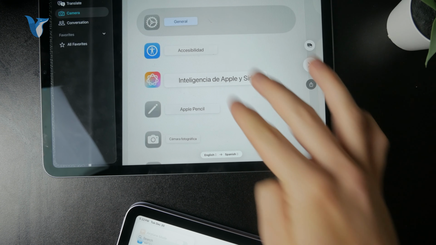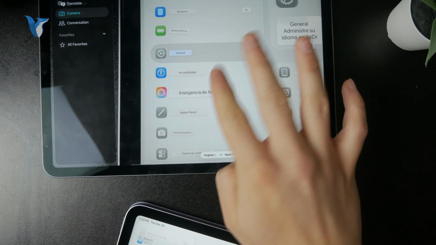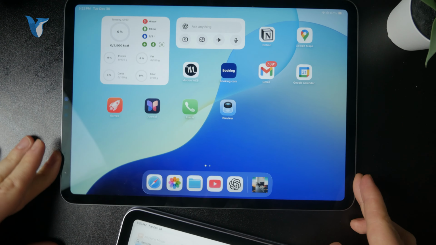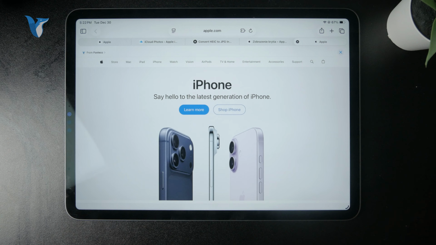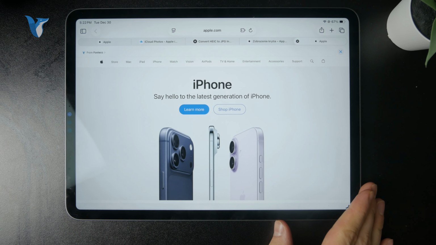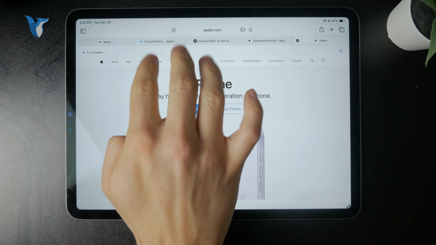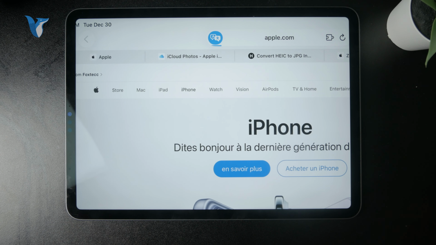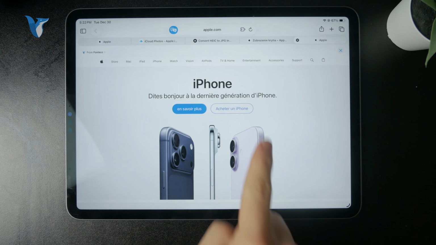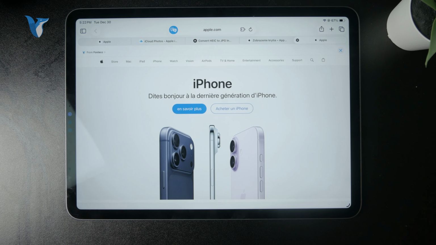Also, if you are browsing websites in a different language, then it doesn't matter if you're using Safari or even the Google Chrome web browser, because in both options you always have the ability to click on the option next to the URL and click on translate, right? So it might pick a different language or you can change it in here. It depends on your iPad, but it should be easy to find like that.